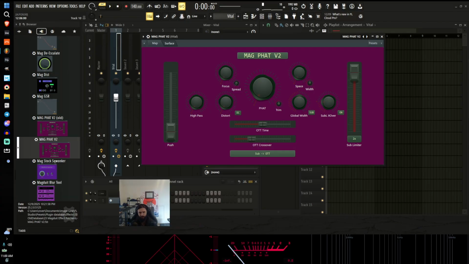I've been producing more in FL Studio, and one of the things that has kept me uninspired to work in FL Studio is not having all of my familiar tools that I have developed and refined in Ableton. So today I present to you the Phat V2, which is my version of the Ableton Phat rack that I designed, but ported over to FL Studio.